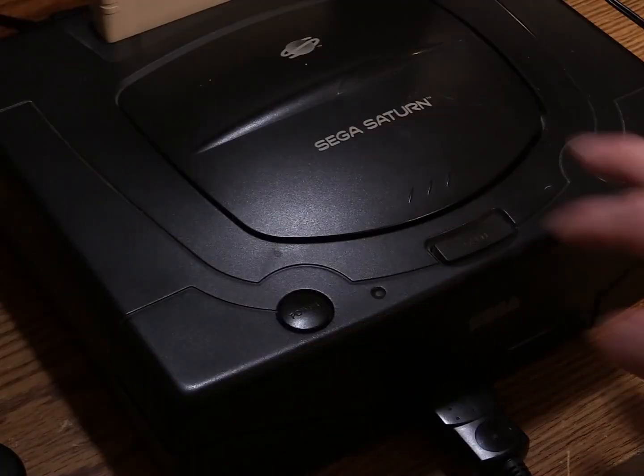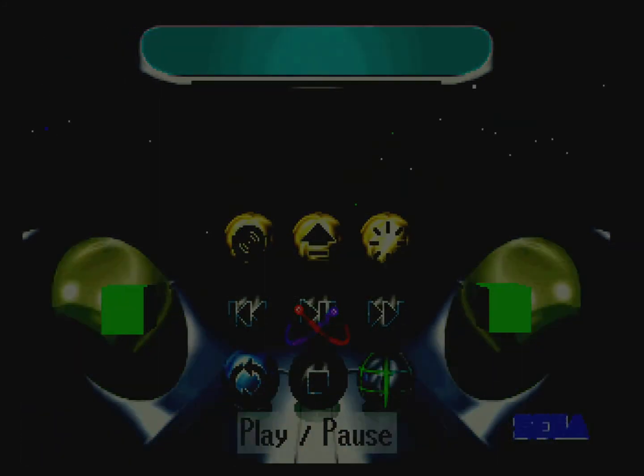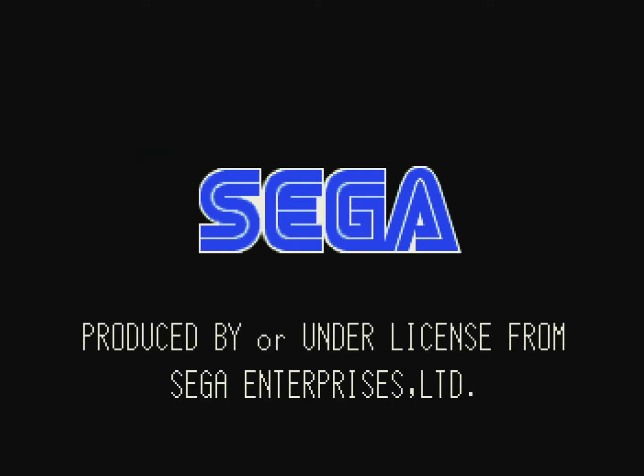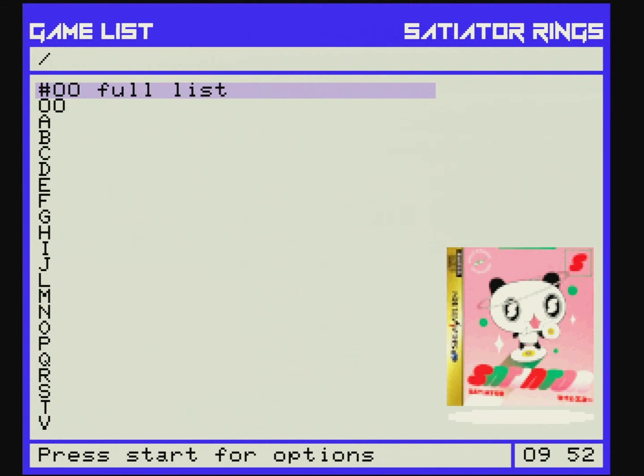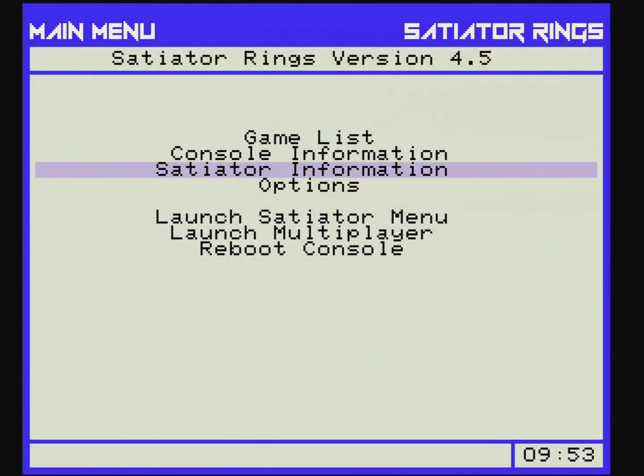Go ahead and reboot this. So, yeah, we saw how long it took to boot into it under Satiator Rings. Let's see how long it takes to boot into it with just Satiator, the stock operating system. Now, the reason it goes to the Sega logo there is because Rings is actually an ISO that's on the root folder. And so anytime Satiator boots an ISO, it shows the BIOS screen first. But anyway, let's see. Launch Satiator menu.